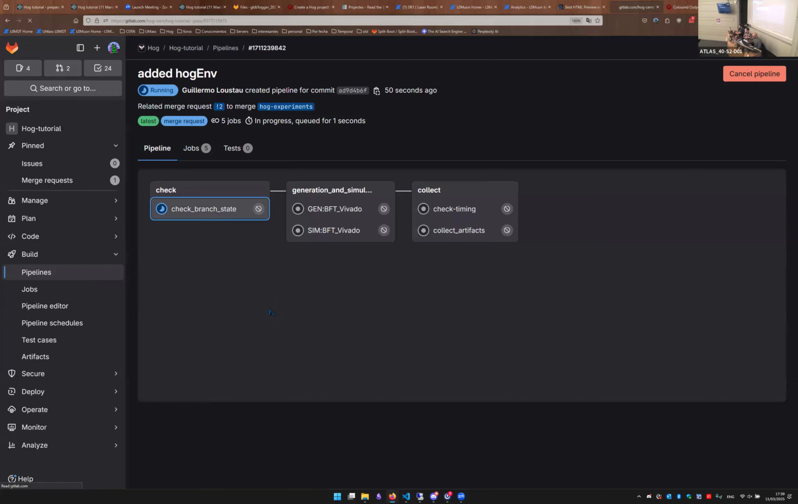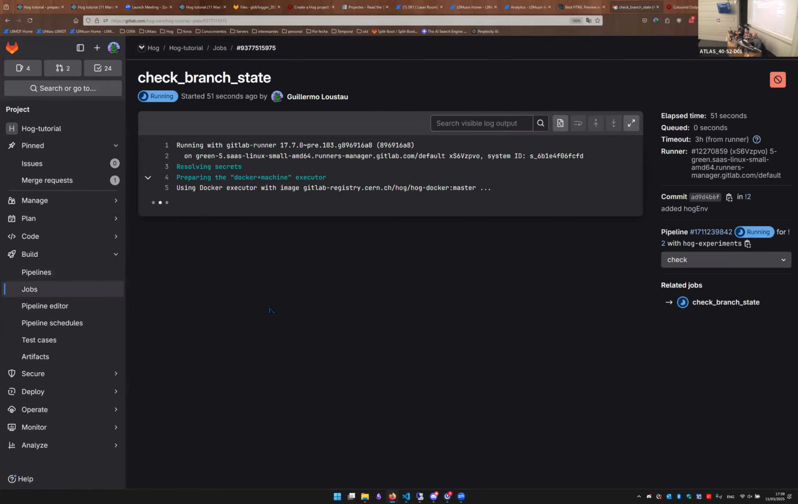What is this Docker machine? The logger is slow because it runs on gitlab.com. The image is what we use, but the machine is one of the GitHub ones, which are free.